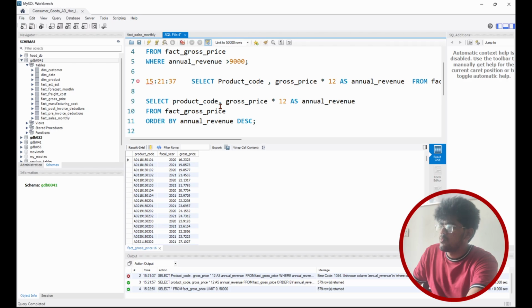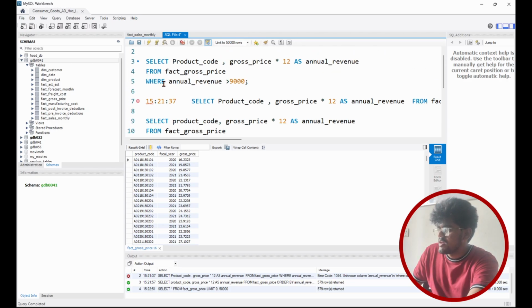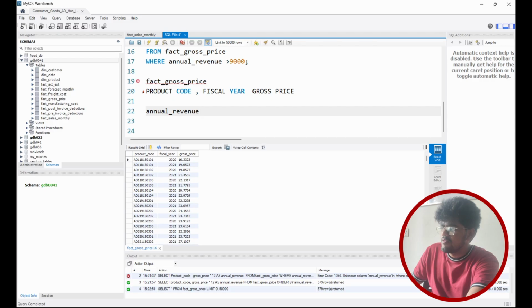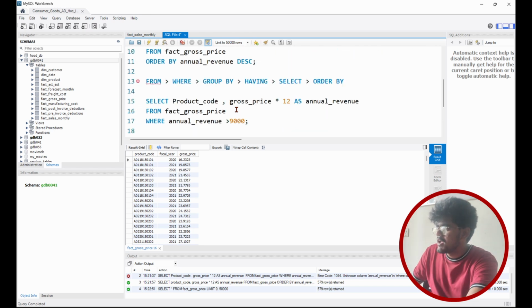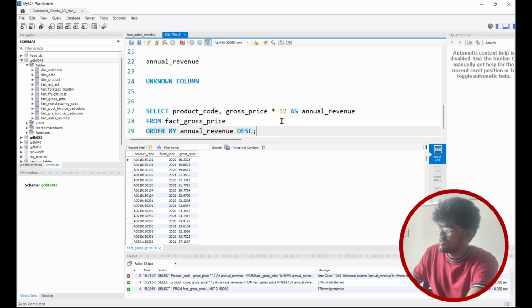Second, it moves to the WHERE clause. In the WHERE clause, we have written where annual revenue is more than 9,000. In this table, do we have a column called annual revenue? No, so SQL says we have an unknown column. It returns this error. Now let's break down the successful query.